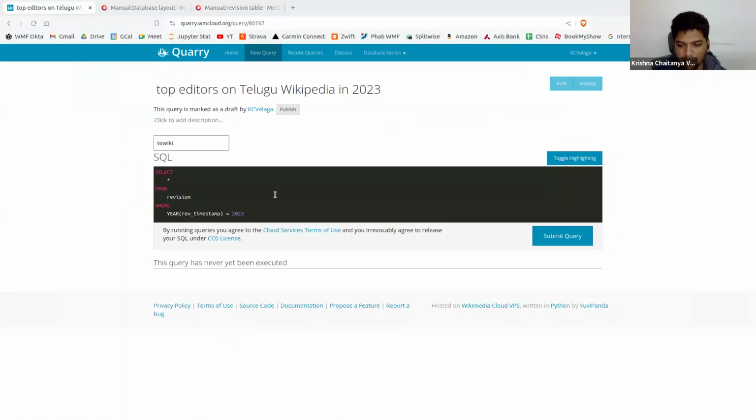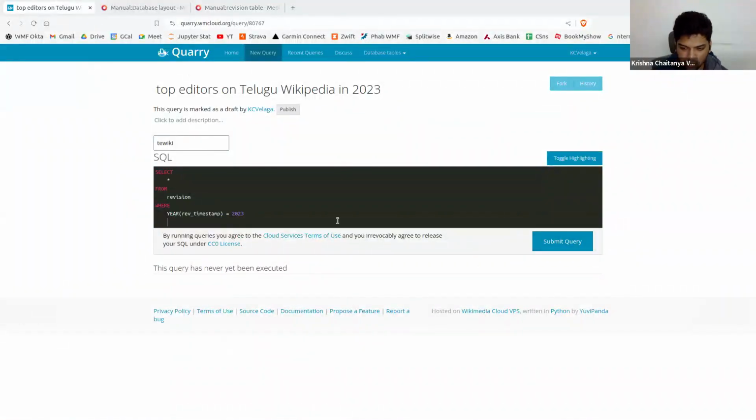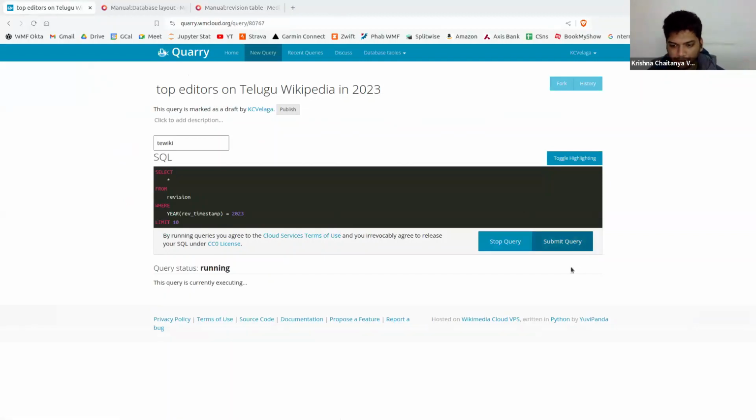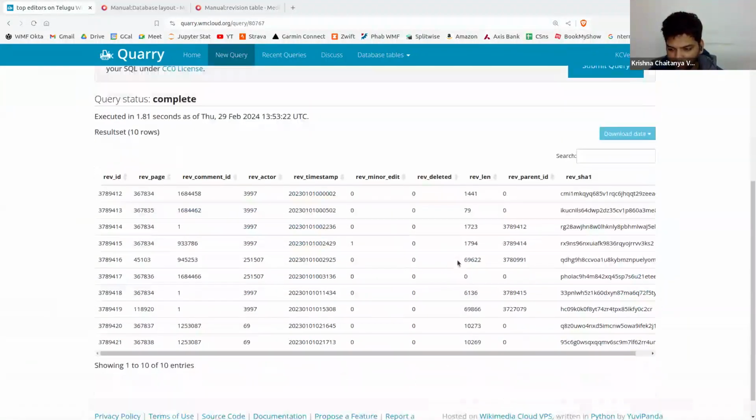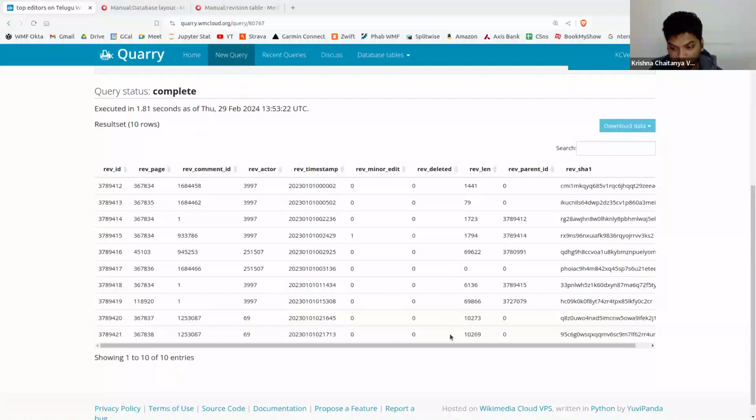Select star selects all the available columns in this table. So let's see how this data looks. There's also a limit, because there will be a lot here, I'm just limiting to 10 just to see how the data looks. So we have edits. It's all numbers, because these are different IDs linking to different tables.